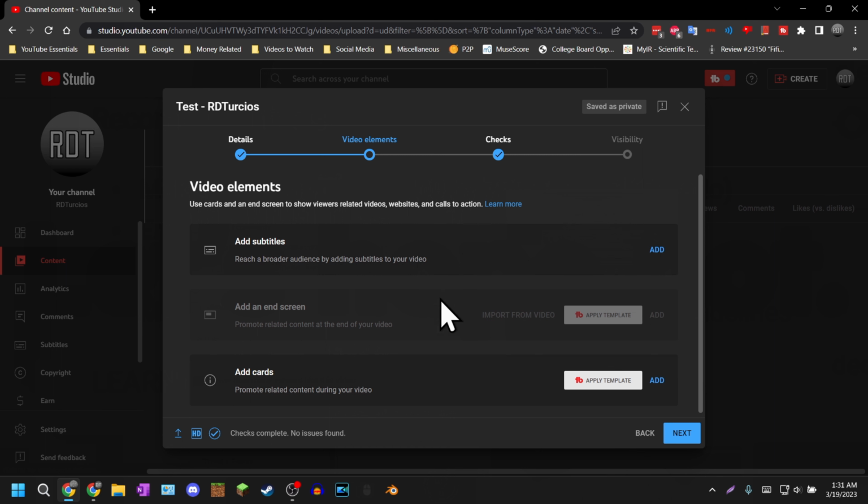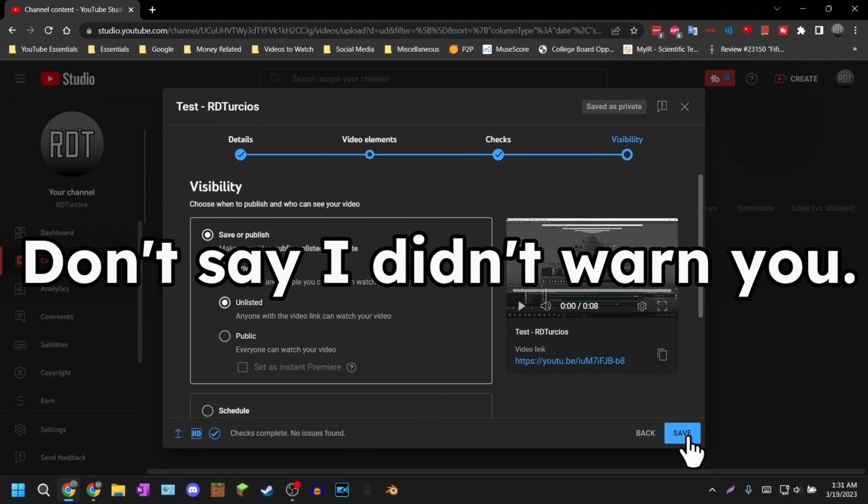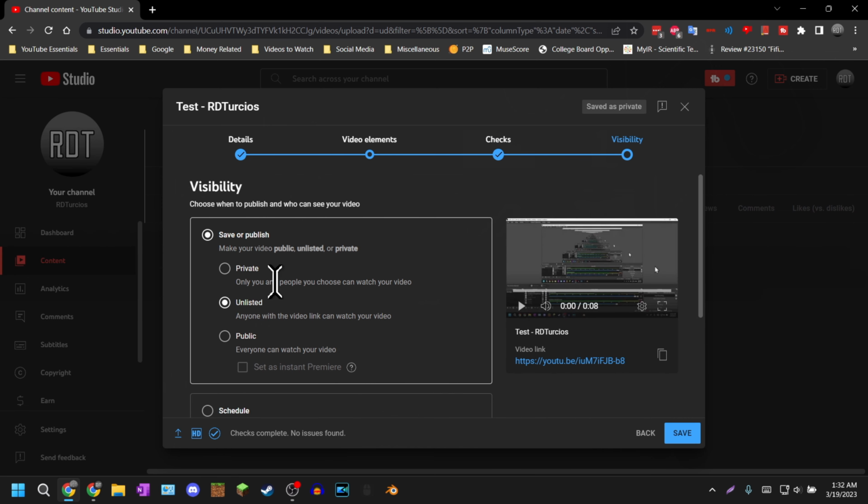There's video elements. I don't actually put any elements anymore, although I think this is also useful for some other people. So there's also checks in case something screws up within the checks process. You have to go back and see what you need to do to make corrections within your editing software, so this thing can have this check. Also, copyright issues are just a problem on YouTube. And then there's the visibility.